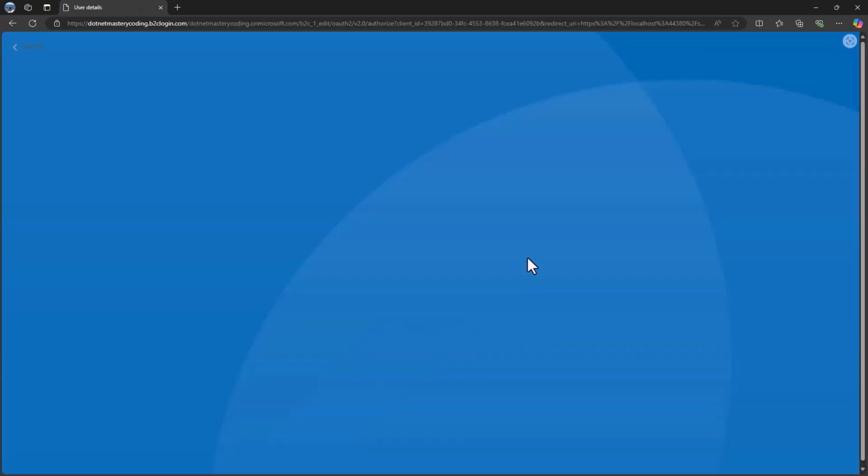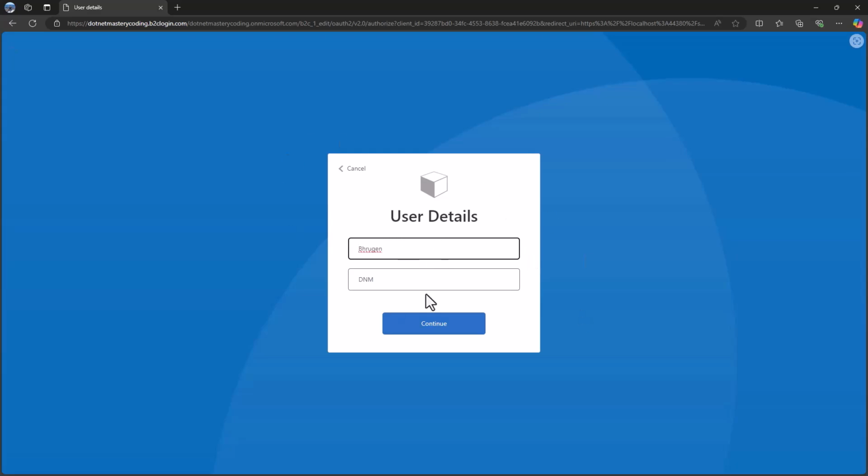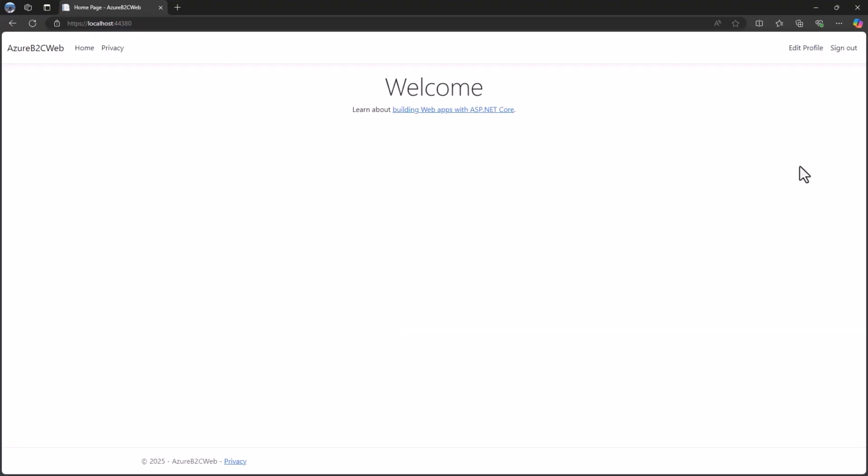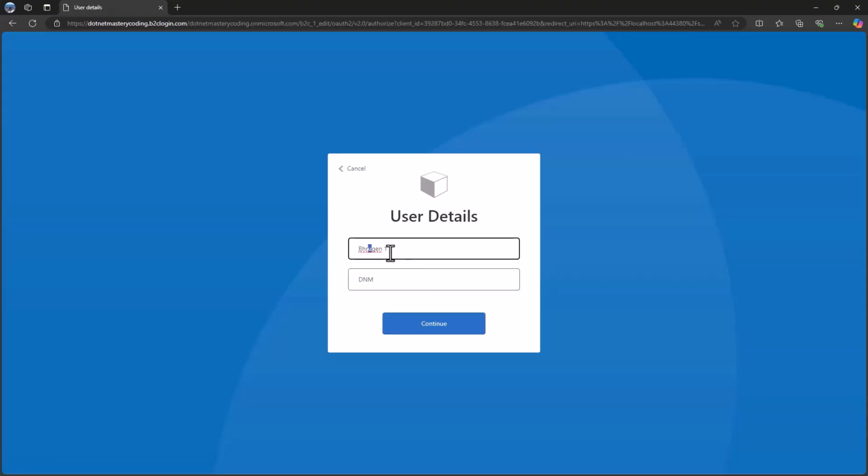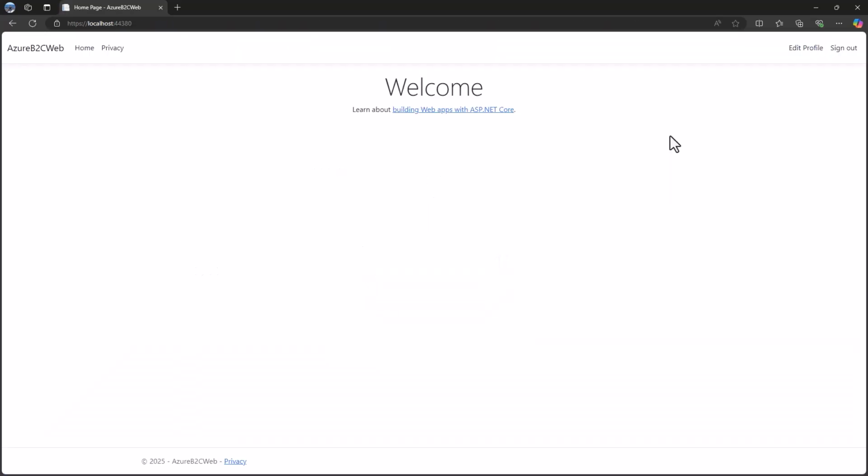If I click on edit profile, you can see it takes me back to user detail here, and we can update it to, let's say, Bruggen1 and continue. And if I click again here, that is updated. If I click cancel, it redirects me back. So login and edit profile are working as expected. Let me click the sign out here, and when you click on sign out, you will see something weird. It is kind of stuck inside an infinite loop here, and it is not able to redirect back. Let me see what is going on with this in the next video.